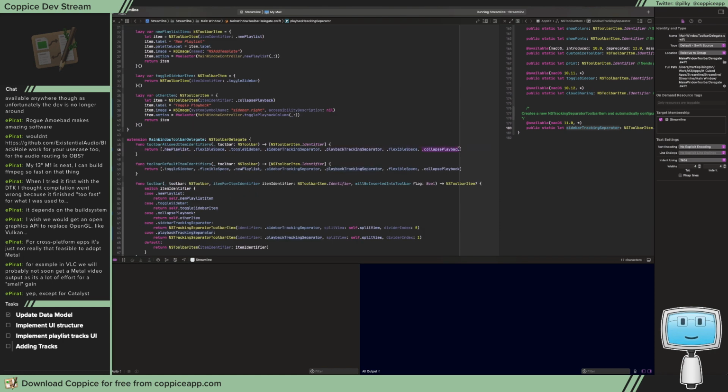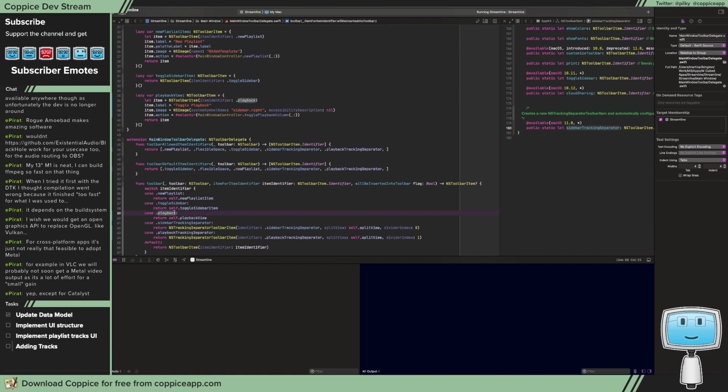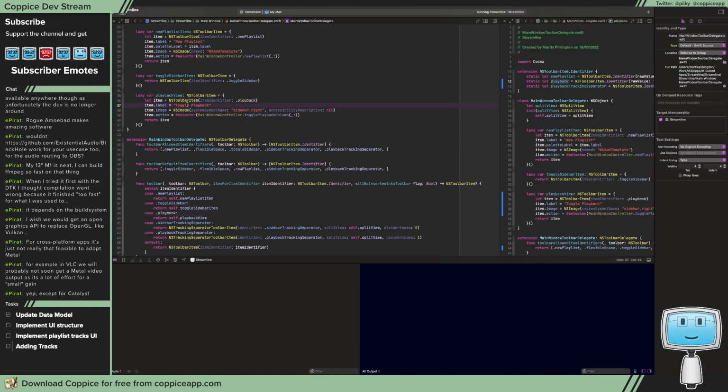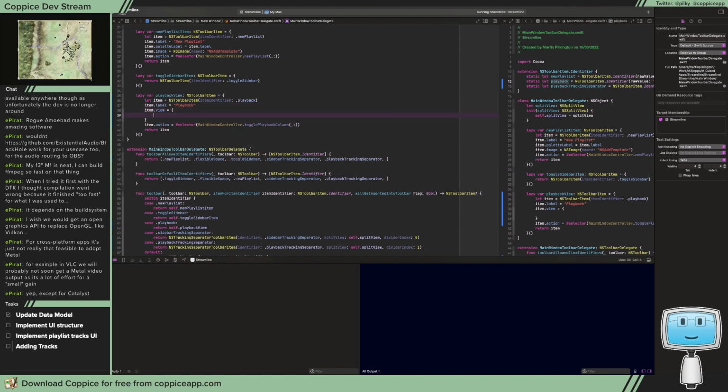What if we don't allow playback to collapse? What if the other item is playback? Let's just try this out and see what this does.